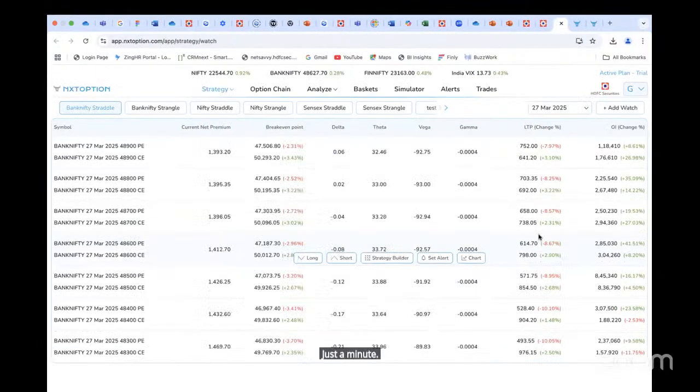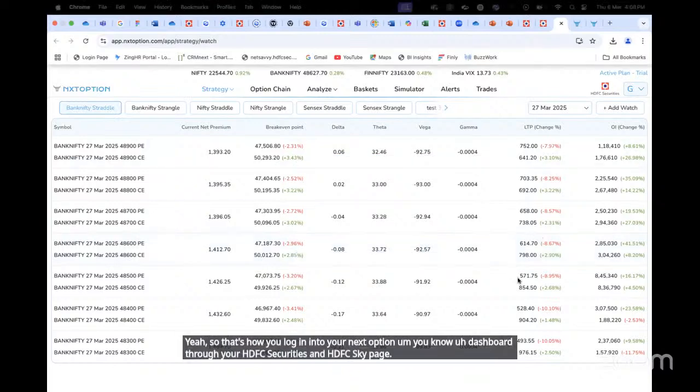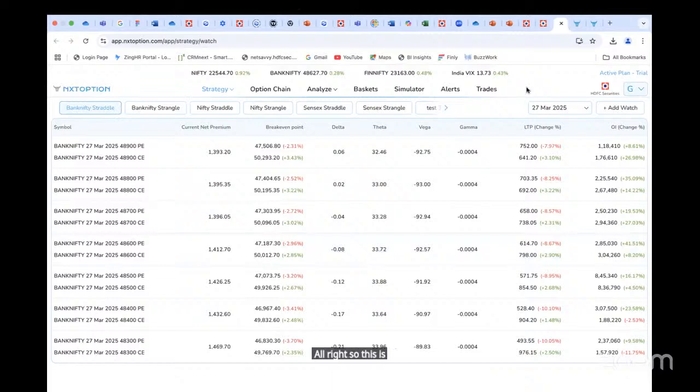So that's how you log in to your next option dashboard through your HDFC Securities and HDFC Sky page. All right, so this is the dashboard that will be opened once you log in to the platform.